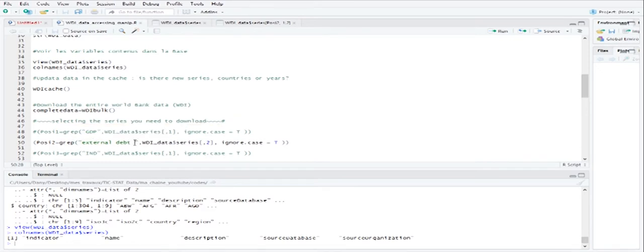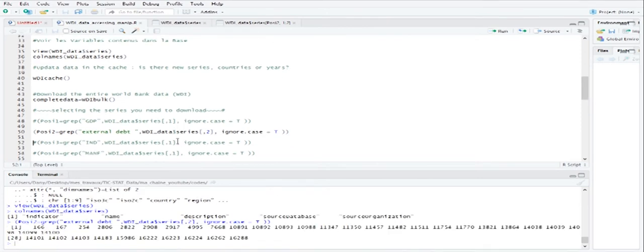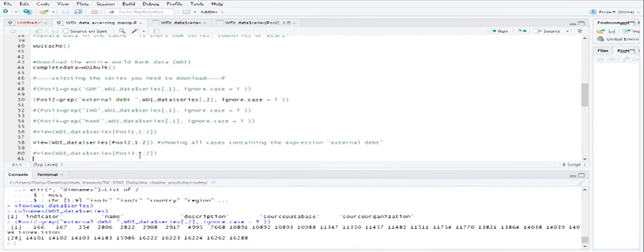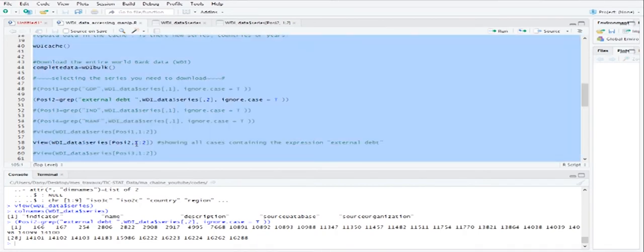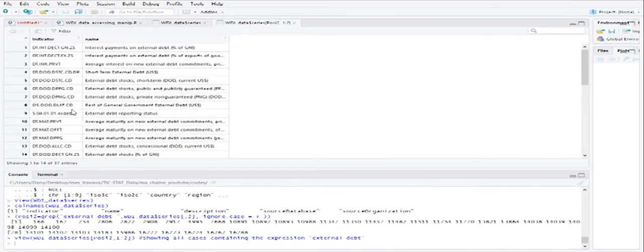So I take the position from the data that gives information about series. I'm looking for the words external debt inside the column name, so the description of the variable. This code will give those positions that contain the external debt, as you can see. Now, I can use that position to show information about all those variables. We have this information. Now we have all these.